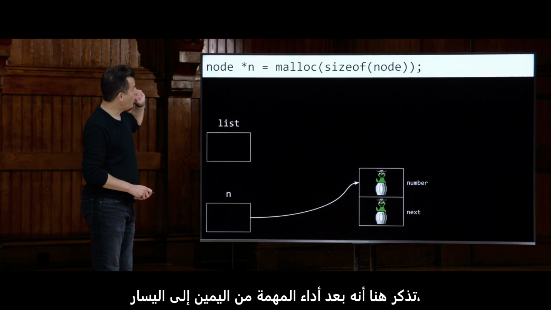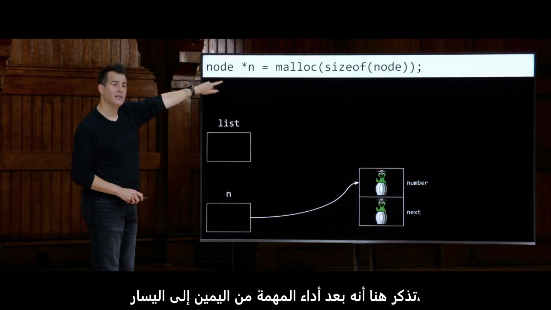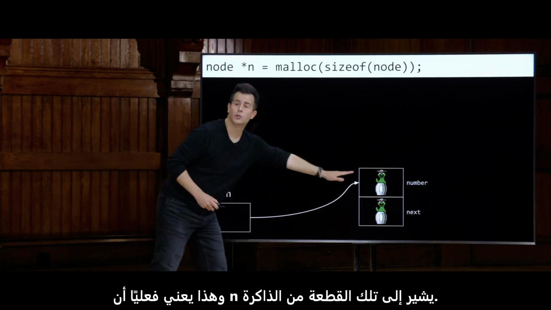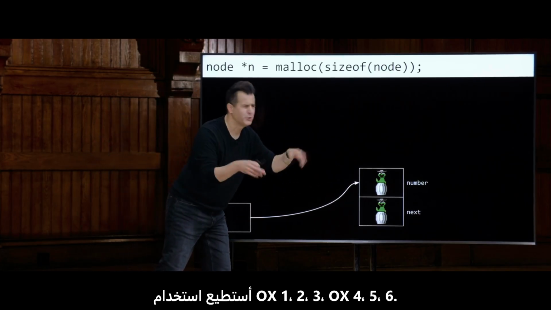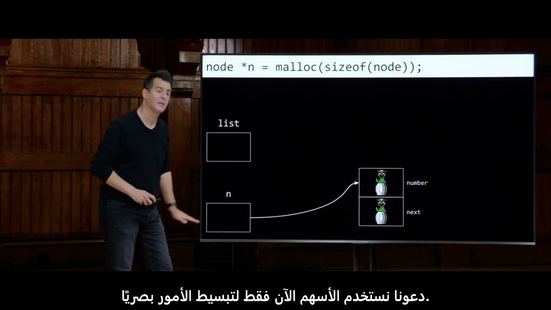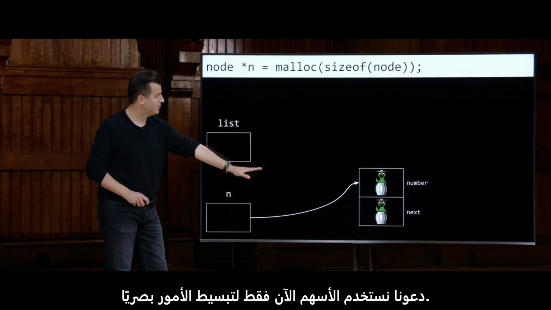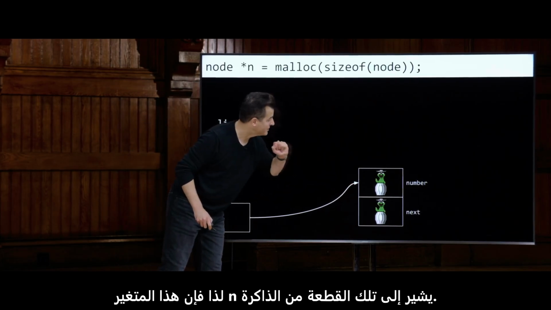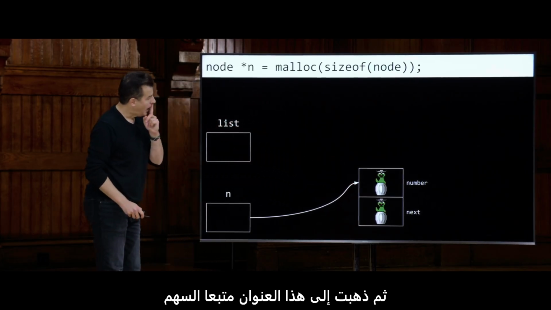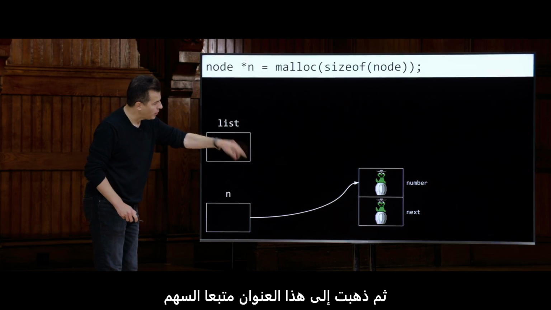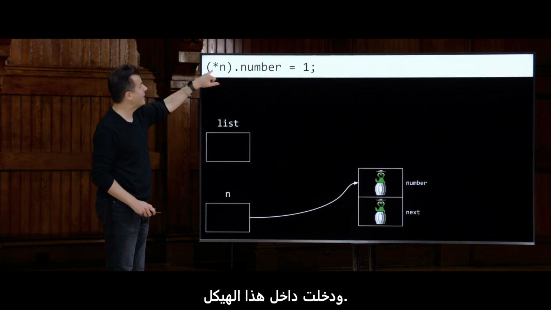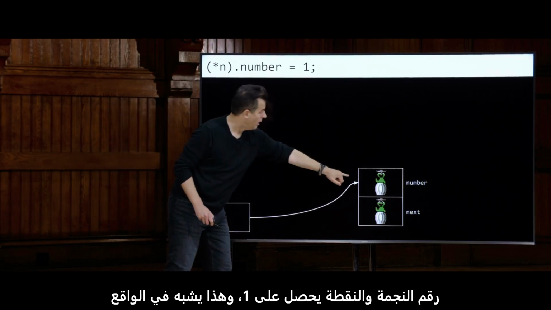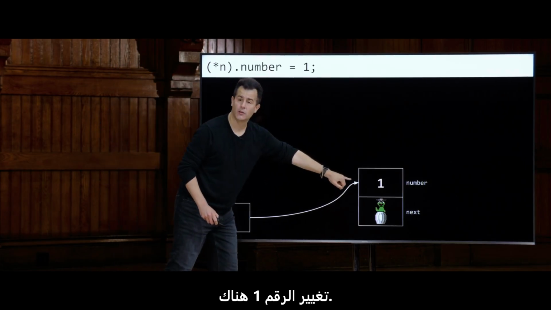So what did I do after this? Recall here that after doing the assignment from right to left, that effectively means that n points to that chunk of memory. I could use 0x123, 0x456, but who cares? Let's just use arrows for now to keep things visually simpler. So this variable n is pointing to that chunk of memory. Then I went to that address, following the arrow, and went inside of that structure. How did I do that? Star n dot number gets 1, and that's like actually changing the number 1 there.